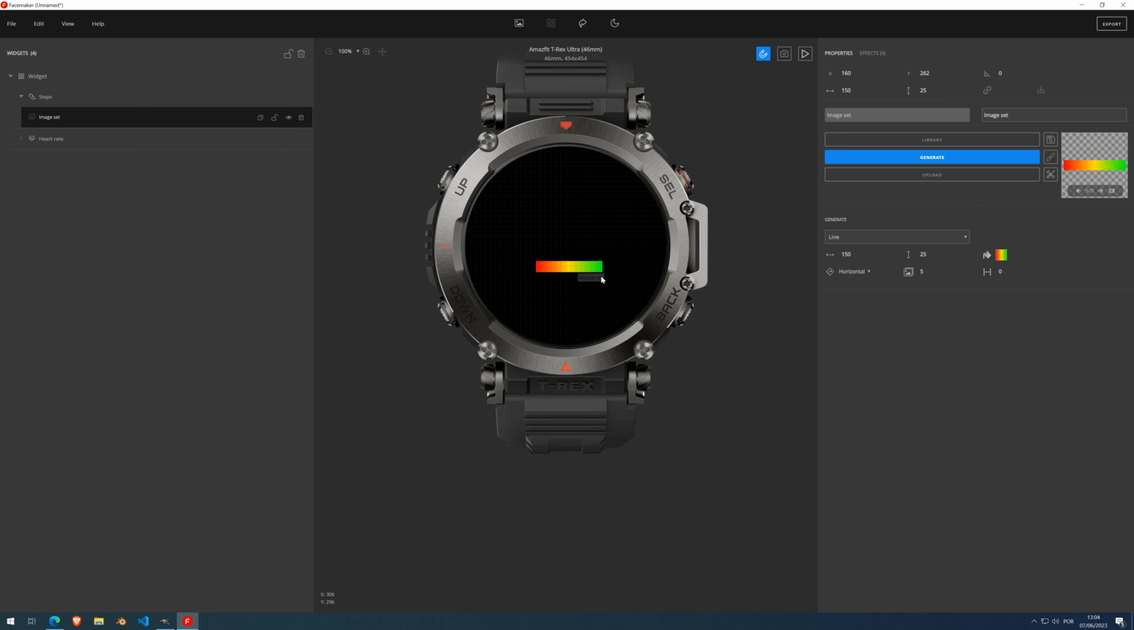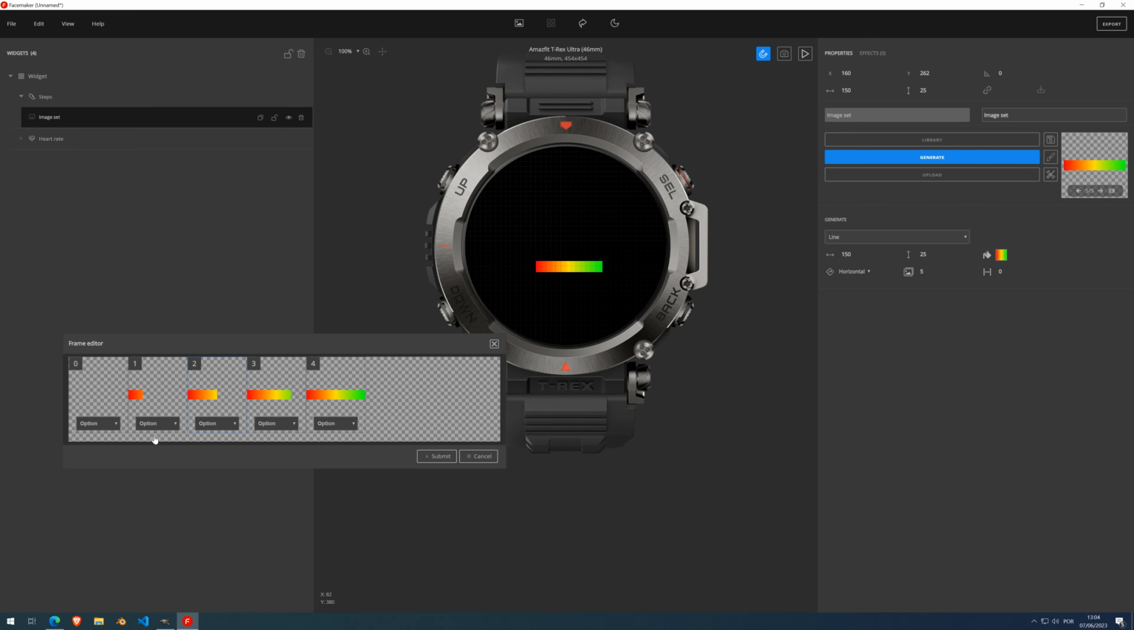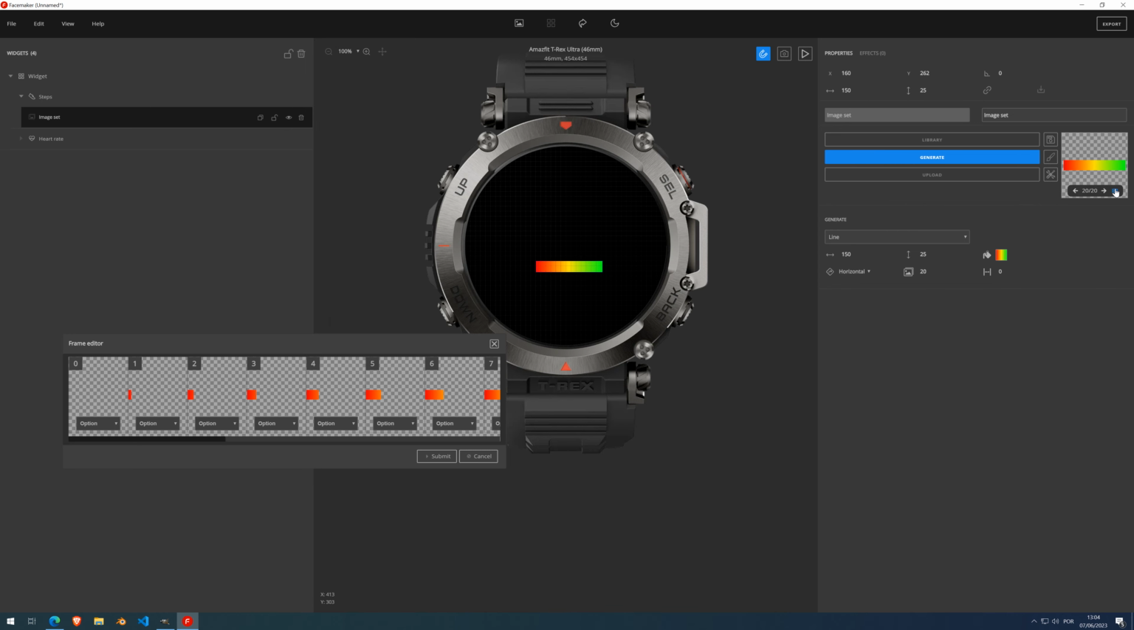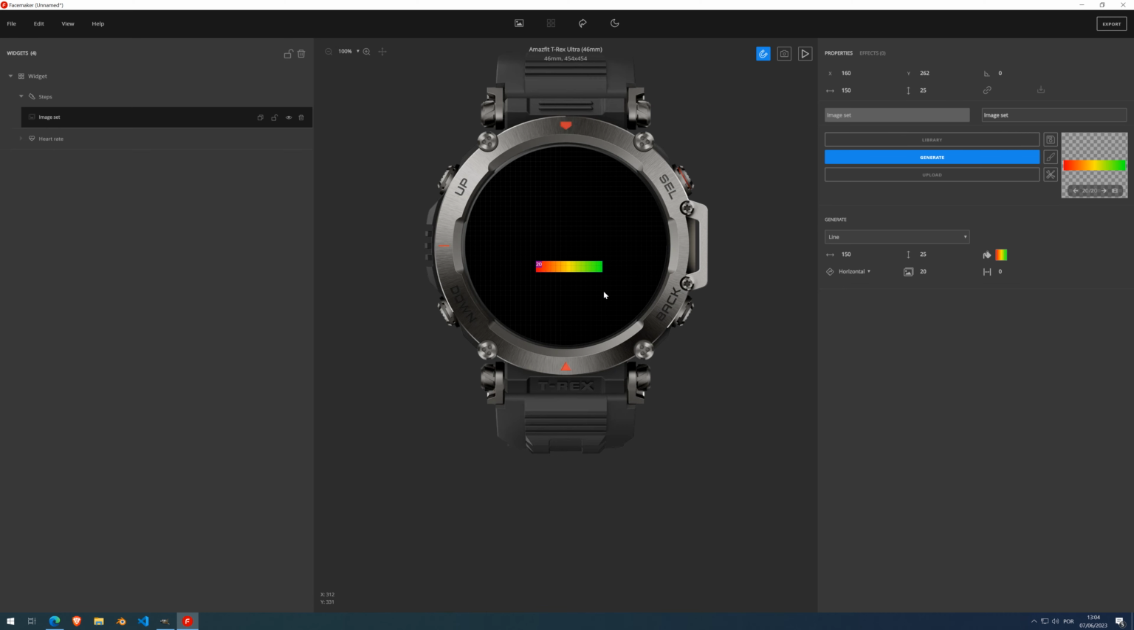Right now we only have 5 images, and this would grow 20% each time, but we can make it more precise by increasing the number of images here. Let's increase it to 20. Now every time the line would grow 5%, so 100% divided by 20 images. It would be more precise. But the more images you use, the larger the watch face will be. So keep that in mind.